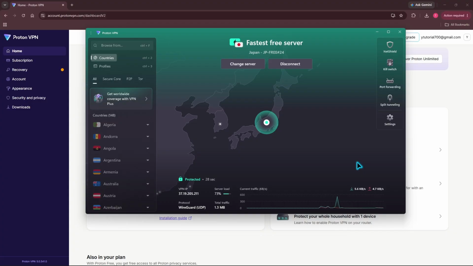Once Proton VPN is open, look at the main screen of the app. This is where you can see your current connection status and basic controls. If your VPN is currently active, you should be able to tell from the status area in the window. The exact appearance may vary slightly depending on the version of the app, but the key thing you're looking for is the main control area where the connection options are shown.